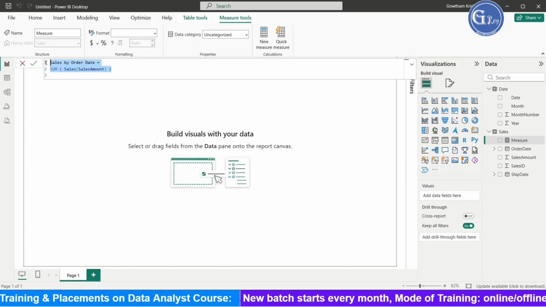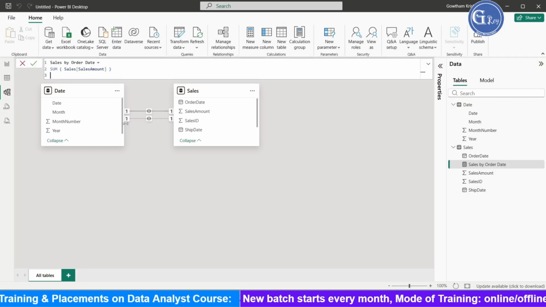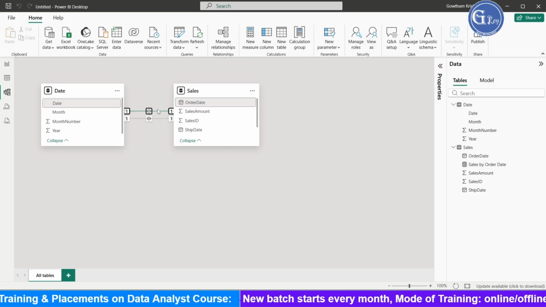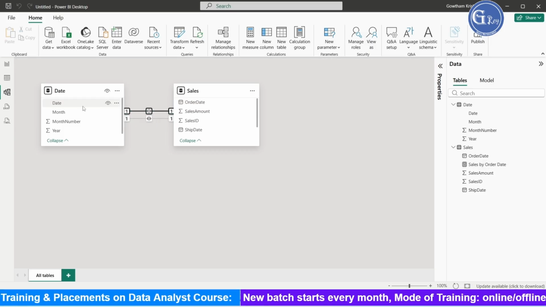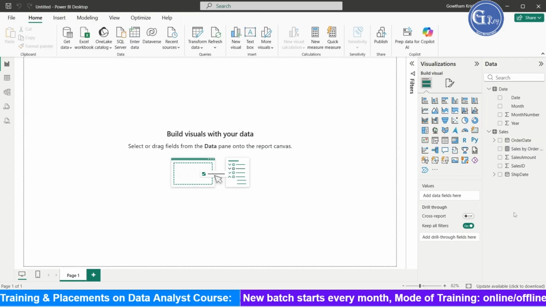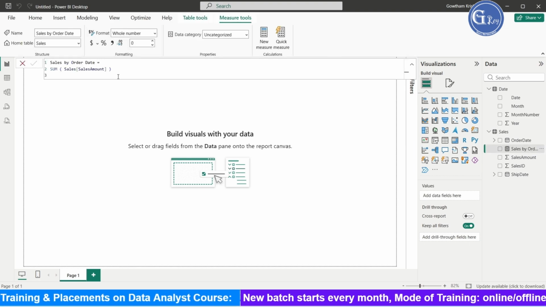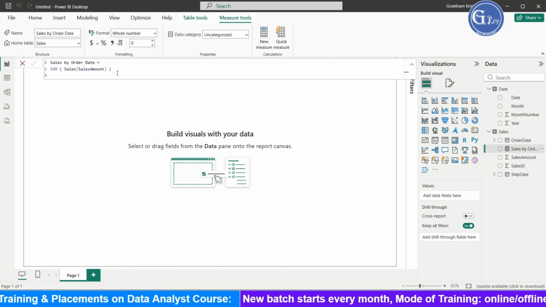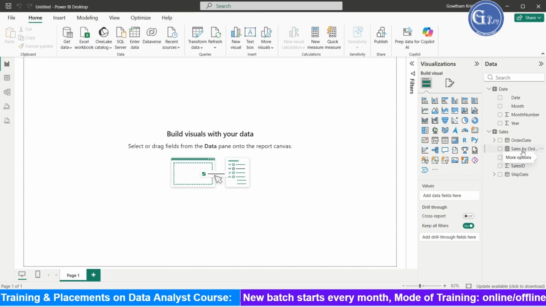Sales by order date, date and order date. The default thing, let us see, is the default relationship which has been established between date and order date. By using this DAX function that we have created, sales by order date, it will take that solid line default relationship. Here it is calculating the sum of sales.